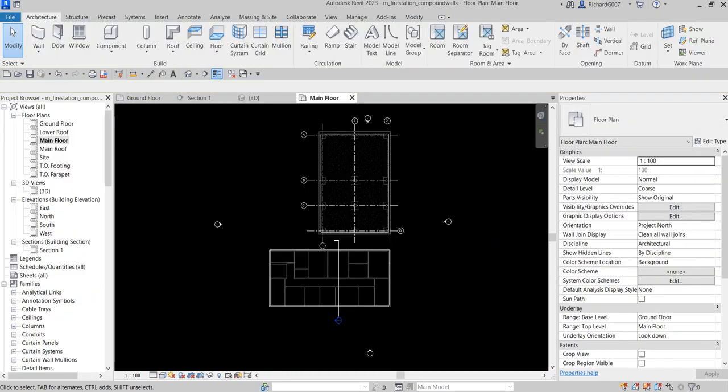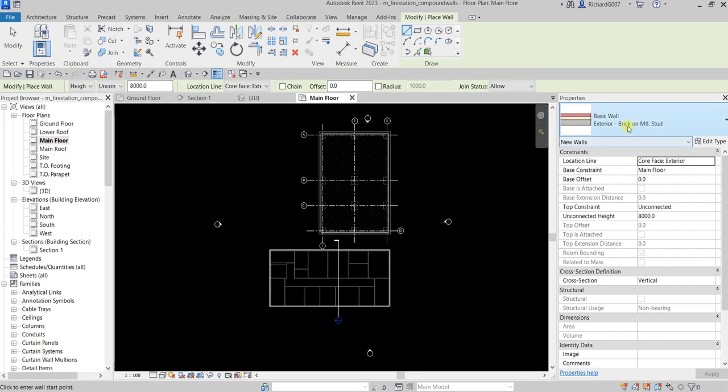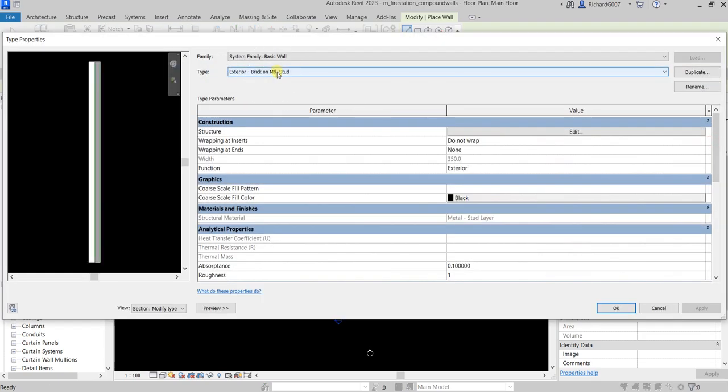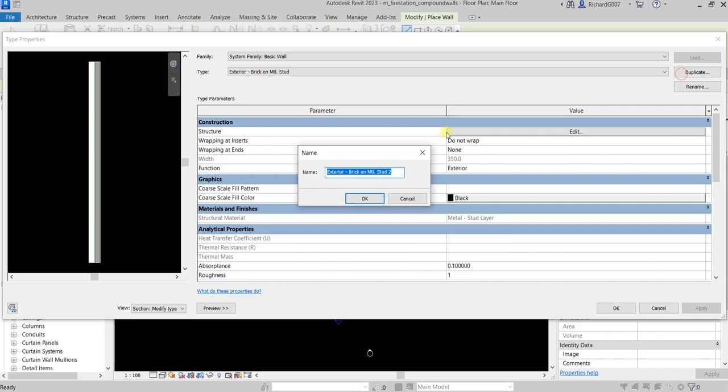All right, so now the next thing that we are going to do is again the same procedure. We're going to create a copy of another wall type and then modify it. To start with, this time I'm going to select the wall tool here, and then this exterior brick on metal stud. I'm going to select edit type and then duplicate this type, and change the name to exterior brick and block on metal stud. Okay, that's the one.